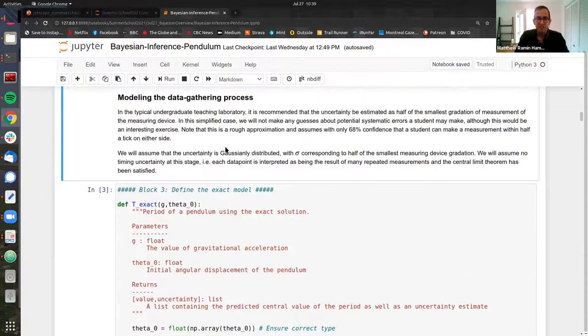I mention a little bit of detail about how we model the data gathering process, but that's really just fairly standard lab guidance. I don't know if many of you have been TAing introductory courses, or if you remember from yours, a simple estimate of the uncertainty is half of the smallest tick of your measuring device. With a normal distribution, that's assuming that you only have a 68% confidence that your true measurement is within half a tick. Especially with digital tools, that's probably an overestimate of the uncertainty, but I'll allow you to play with that on your own if you'd like. So all of this is set up to be modified.